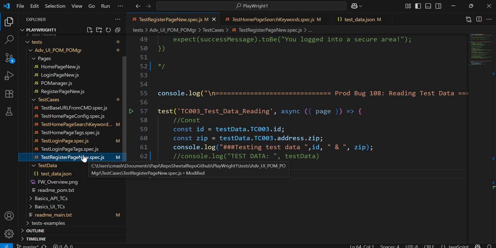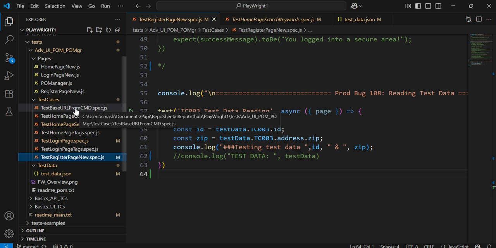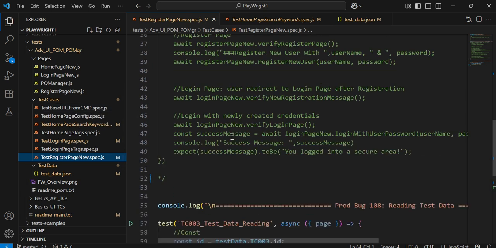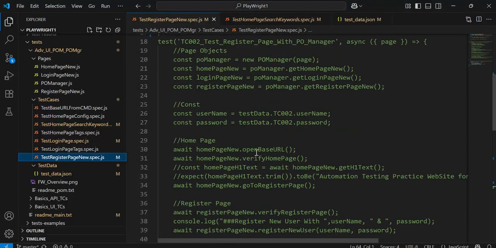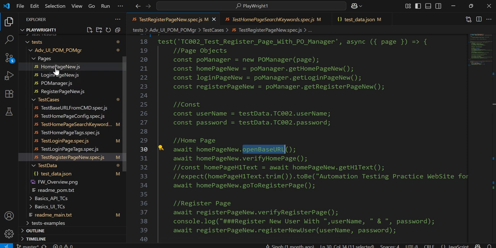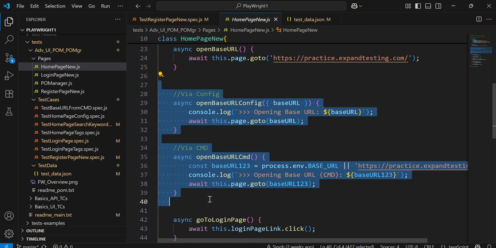So we will see that, and we will also see how we can pass our base URL from the CMD. Because right now we are using the hard-coded version of the method. You remember we are using this particular method, open home page, and home page is like open base URL. This is hard-coded, so we don't want to use it. We want to go with the configuration and the CMD. This is what we are going to use.